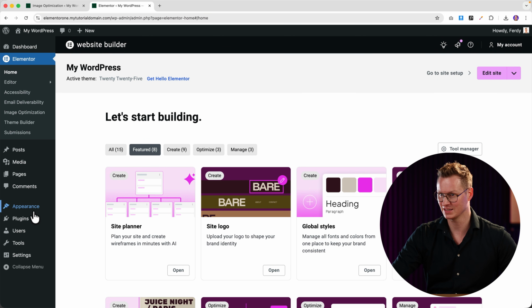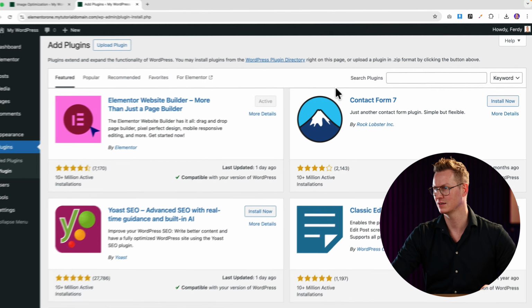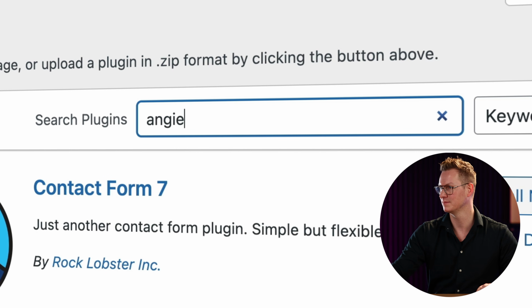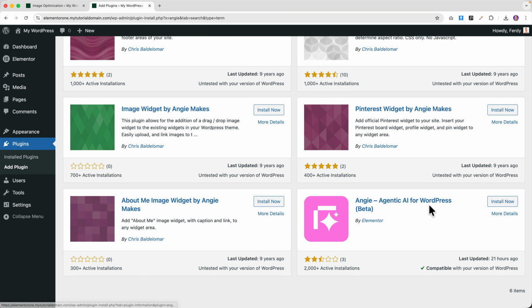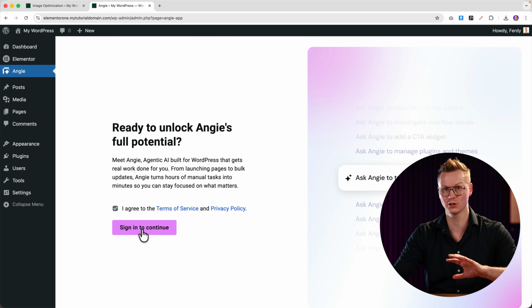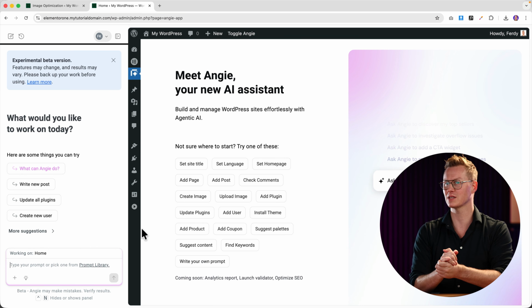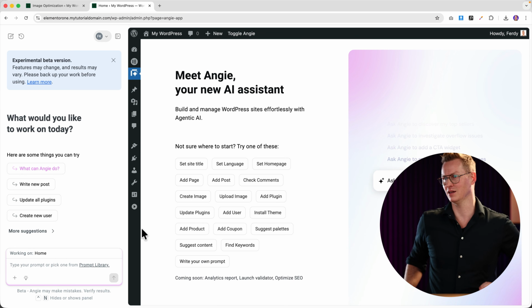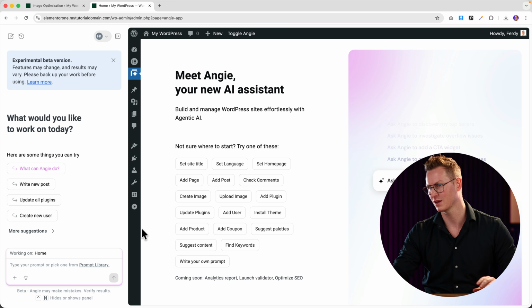Let's see if I can find Angie. I don't see it yet, so I go to plugins, add a plugin, and I search for Angie. Angie, there it is. Install now. Activate. I agree to the terms. It's included in Elementor One, so I can just sign in and then it will work. So what happens now, with AI, I can adjust things in my website without going to that place and adjust it on a specific place.